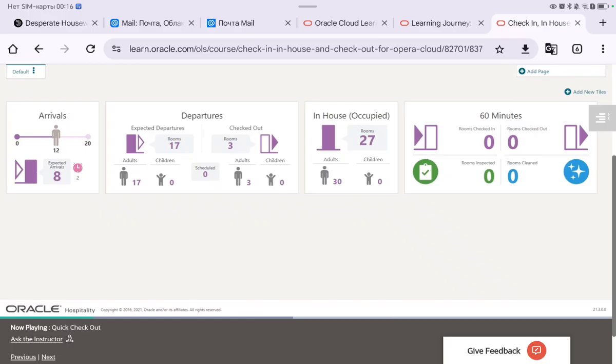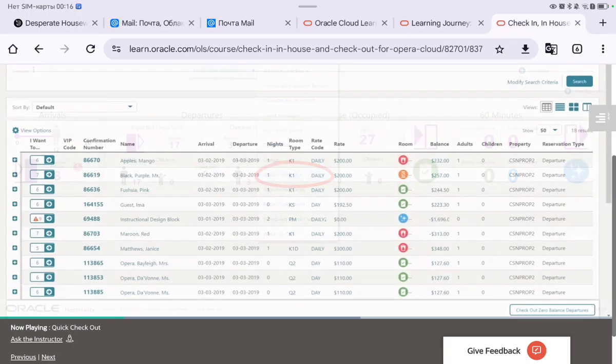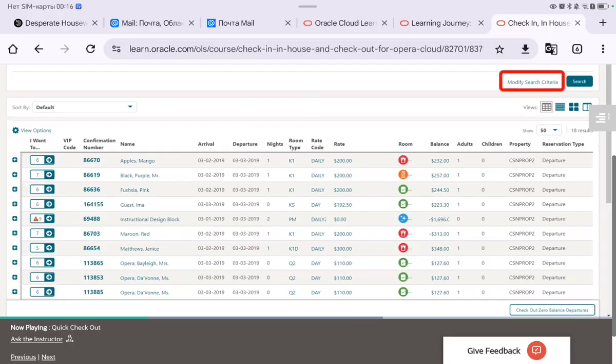To open the Quick Checkout window, begin by clicking the Front Desk menu. Next, click Front Desk Workspace and then click Quick Checkout. All departing guests appear in the Quick Checkout window by default. You can click the Modify Search Criteria link to refine your search. You would click the Check Out Zero Balance Departures button to check out all due-out guests that have folios with a zero balance. This is helpful for group departures with all charges routed to a posting master.